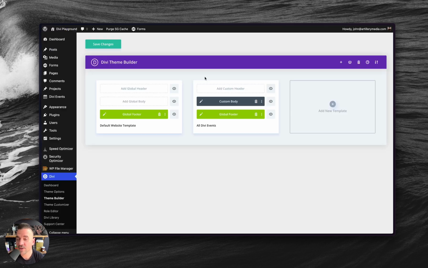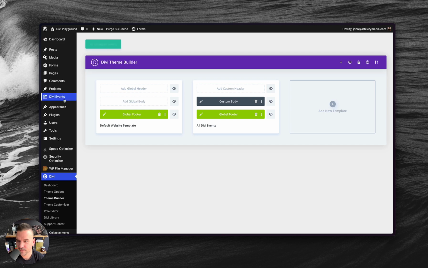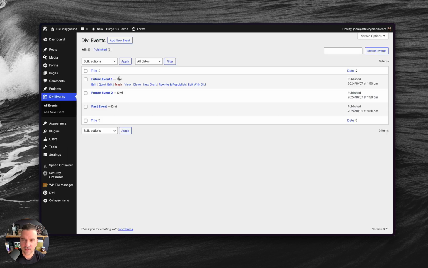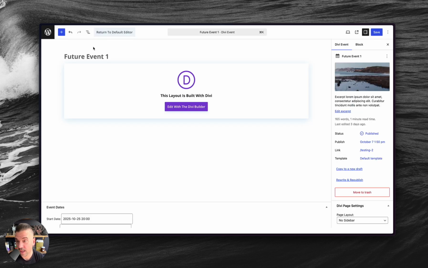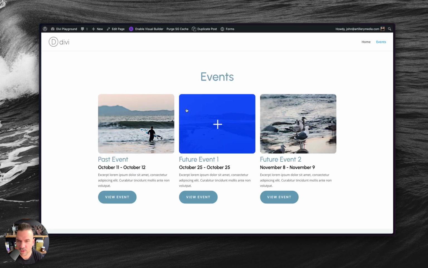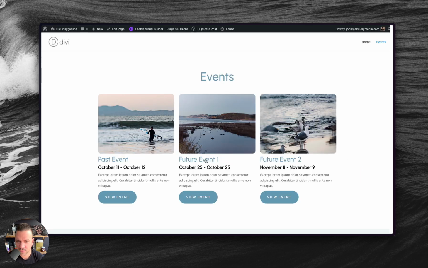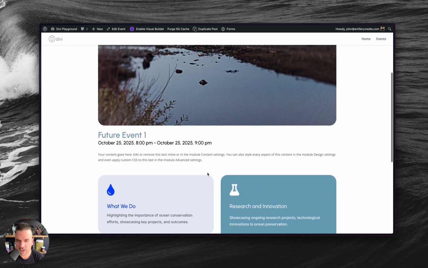And let's go and actually look at some events. So if I come here to the Divi events area, oh, I gotta save my changes up here. Divi events area here. Let's do future event 1 here. I'll go ahead and launch this one, or I could add a new one. But down here you can see I can set my start date, my end date. In this example, they're both the same. So this is future event 1. Let me go ahead and go to this event, future event 1. Great, here we are.